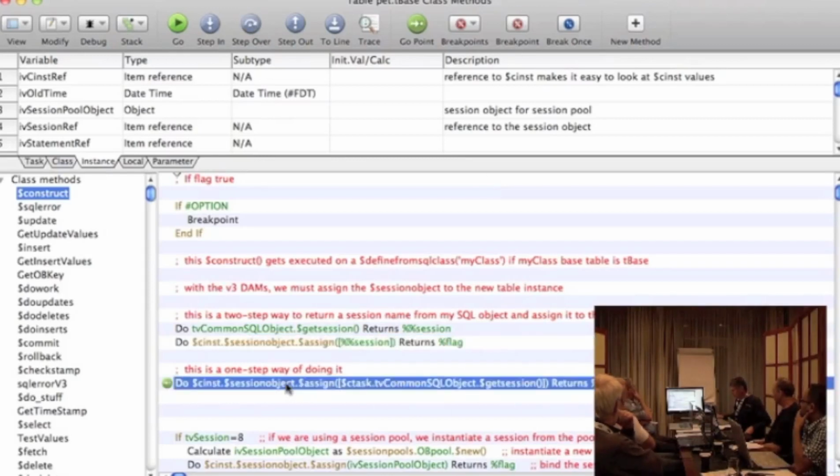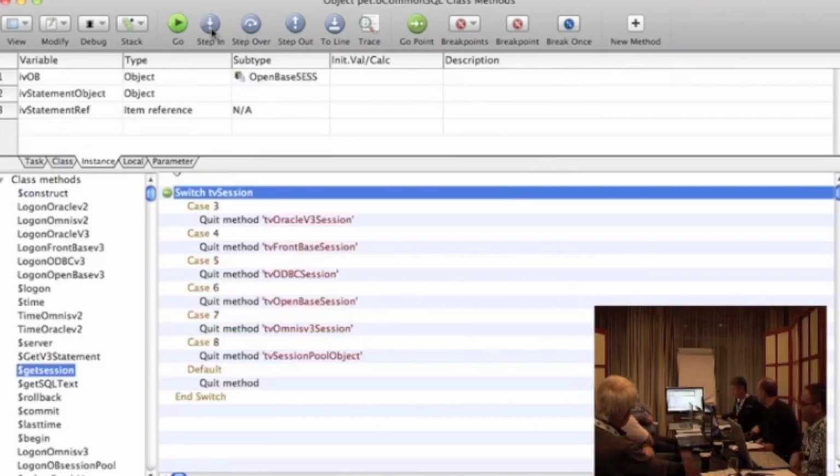And here I'm just showing a fancy, one-step way of doing it because I can, instead of assigning the name of the session, I can assign this call to an object, and really it evaluates, it returns the session name here and then puts it in the $sessionobject. So that's just fancier notation for the same thing.